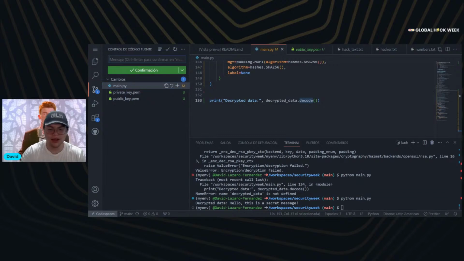So let me pass to you the code here. What's the synonym of encryption? I think it was asymmetric encryption. So symmetric encryption and the like. And that should be it.